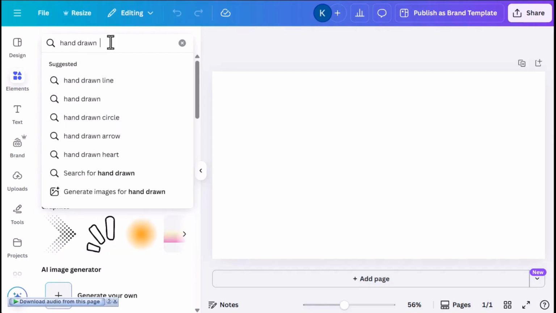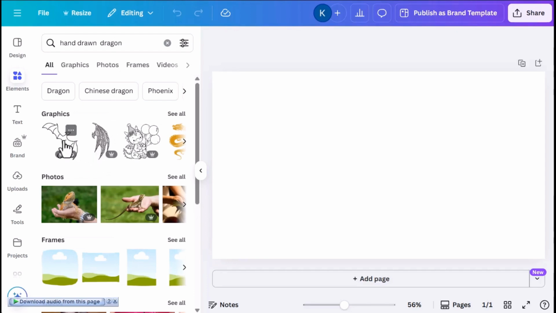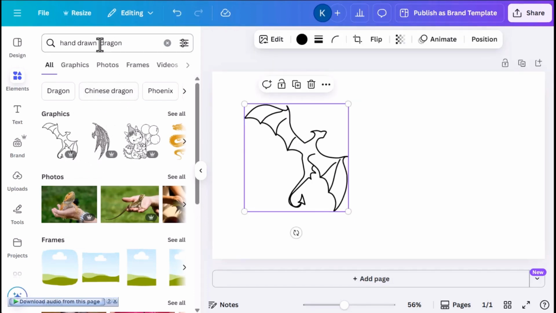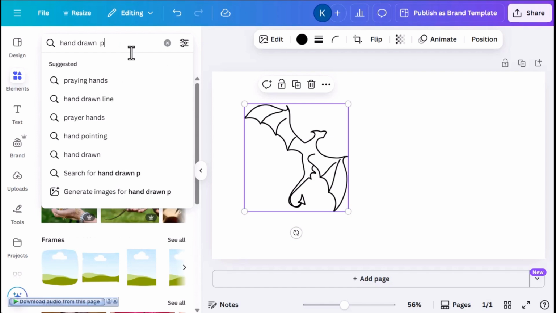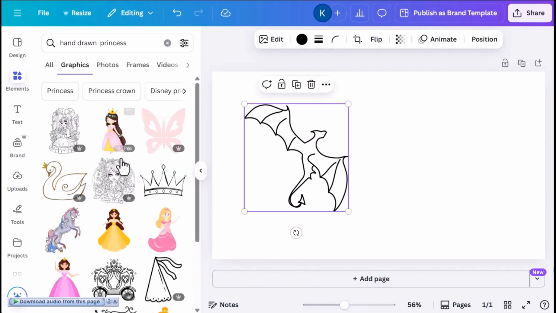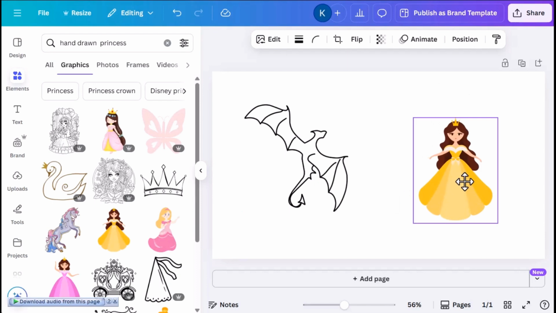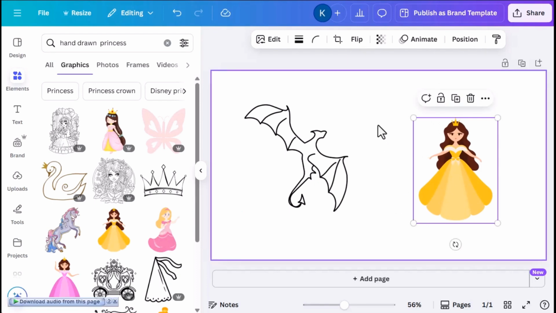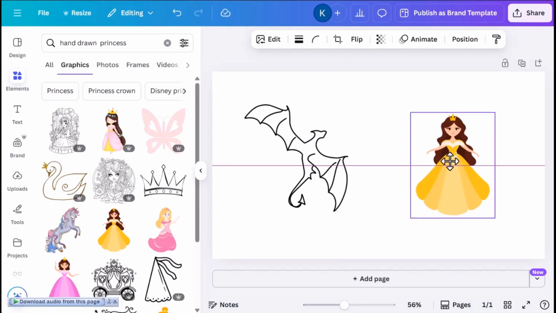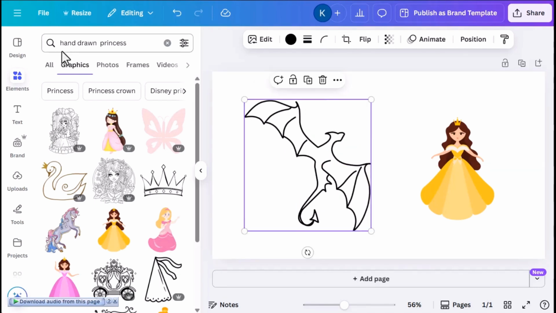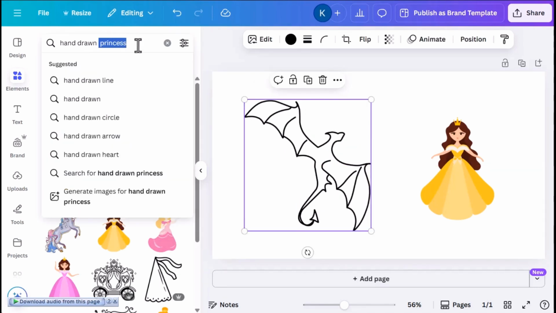So let's look for a dragon first. That one would do, I think. Yeah, so I will just pull in the dragon there and look for a princess after that. Let's see which one looks good. Maybe I can go with this one and just extend it to a good size. And for the dragon, possibly I would need maybe some fire or something. I extend the dragon a bit more and I can just put some fire or so.